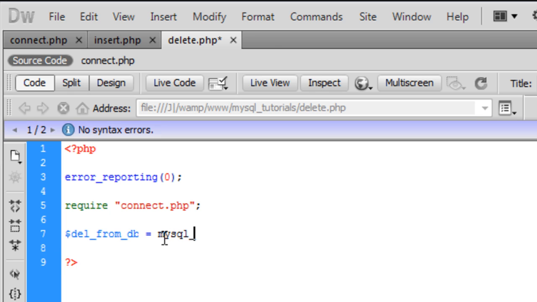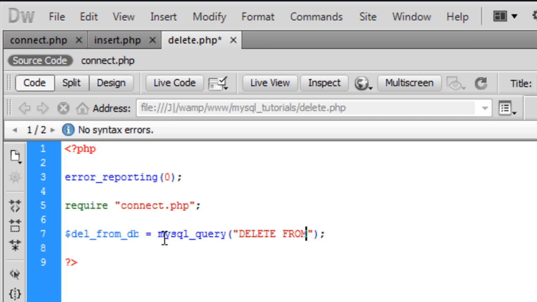So mysql_query, and inside this query it's just going to be simple: delete from, and then we put where you want to delete from, which is colors, and we're going to put where colors is equal to, let's say, red. So it will delete all records in the database where red exists.